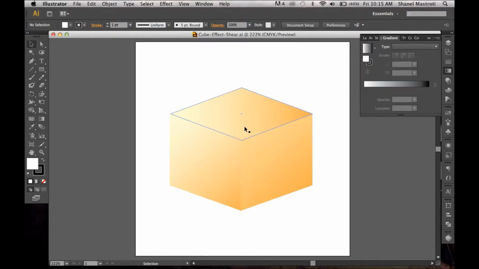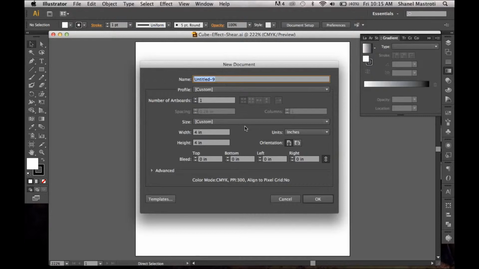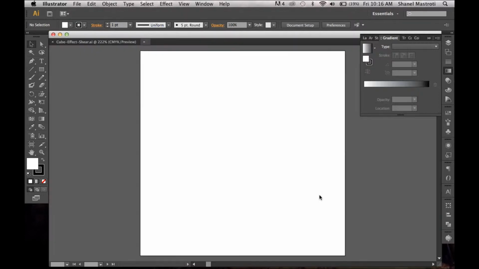Start off by creating your new document. I'm going to press Command N, or Control N for PC users. And as you can see, my settings are set 4x4. Now, I'm happy with that, but yours can be whatever you want them to be. I'm going to click OK. Once that's done, I'm going to grab my rectangle tool here and create a square shape. To do that, I'll simply hold down my shift button and make sure that my square is set to 1 inch by 1 inch.